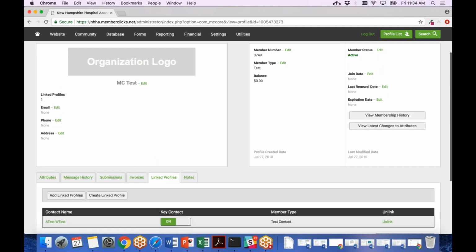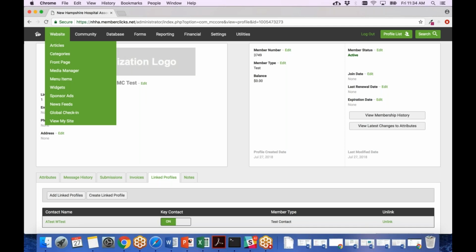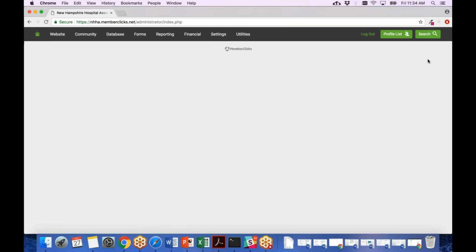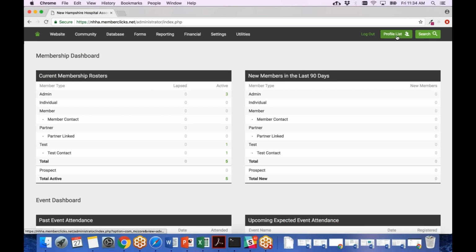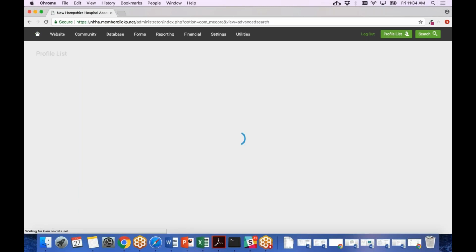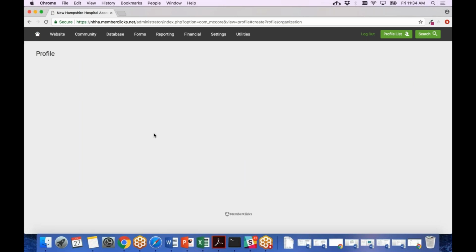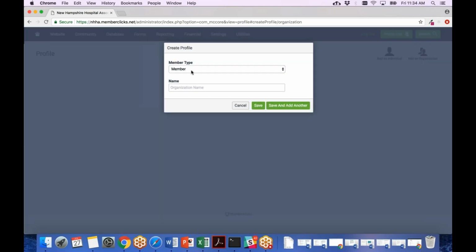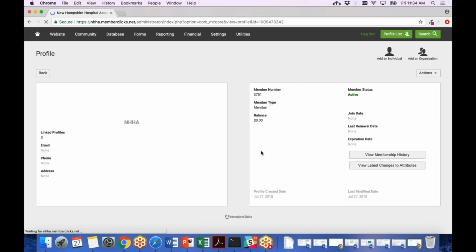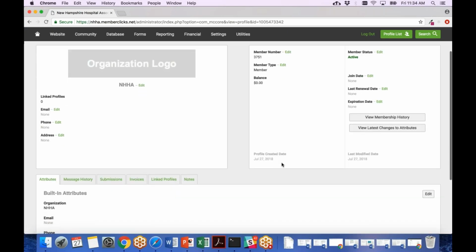Whoever I'm linked to, yeah, unfortunately, whoever I'm grouped to will be my organization. So, for example, let me do this with you guys and see if it helps at all. I'm going to create another test group. I'm going to put you in the member type. So I'm going to add an organization. I went to Profile List, and I'm going to select Add an Organization. This is where I'm going to add in the company's name. So I'm going to say, yep, you're a member type. I'm going to call you NHHA. Save. That just created the company's profile.